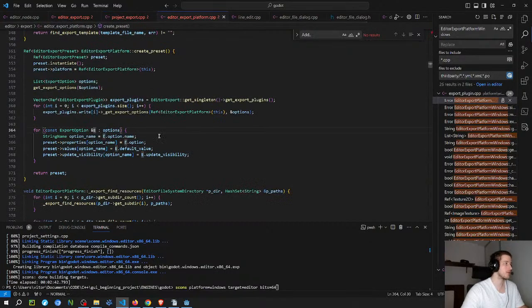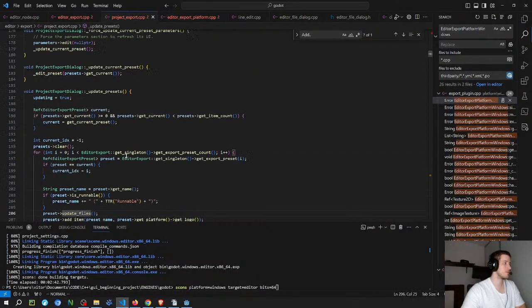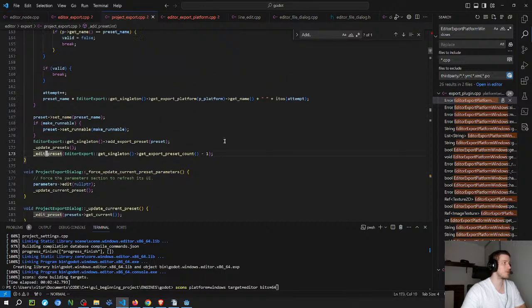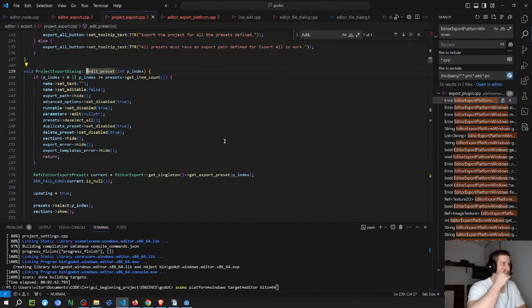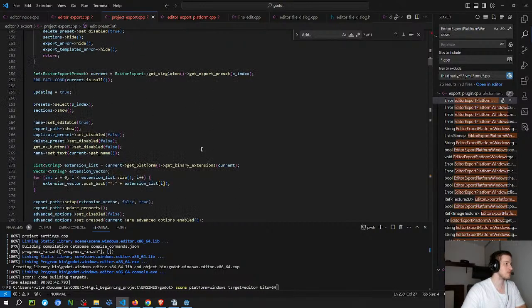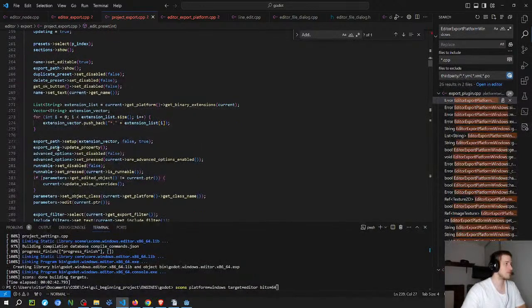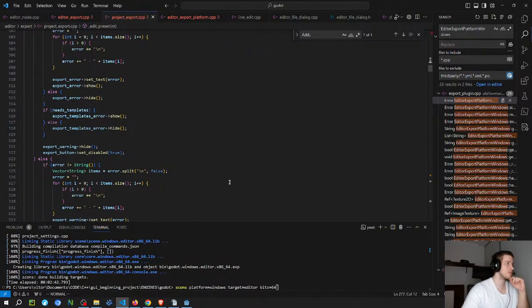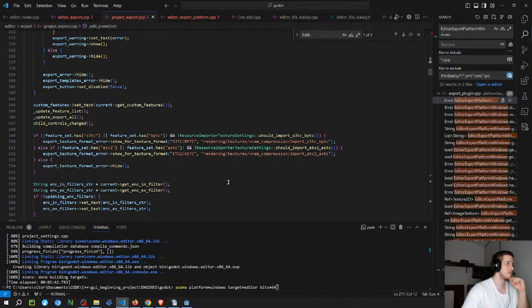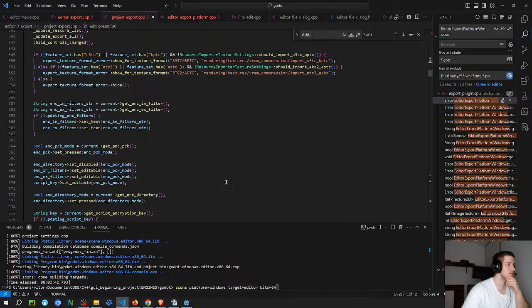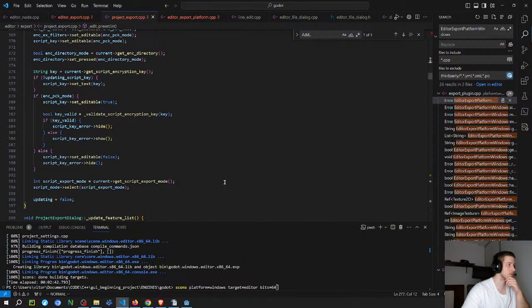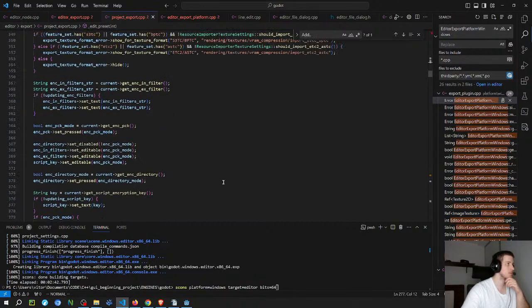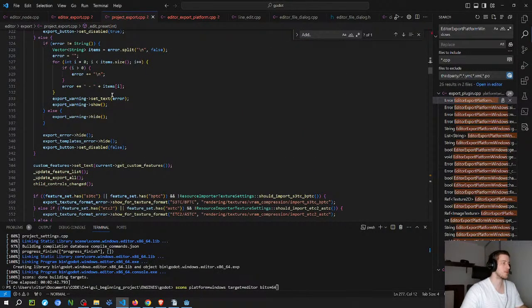I don't remember where I was. There's another function that I wanted to see. Oh, is this one? Is that its presets? Because this is the thing here, I'm not really seeing the save function there, which is the function that writes the exports config file, exports presets.